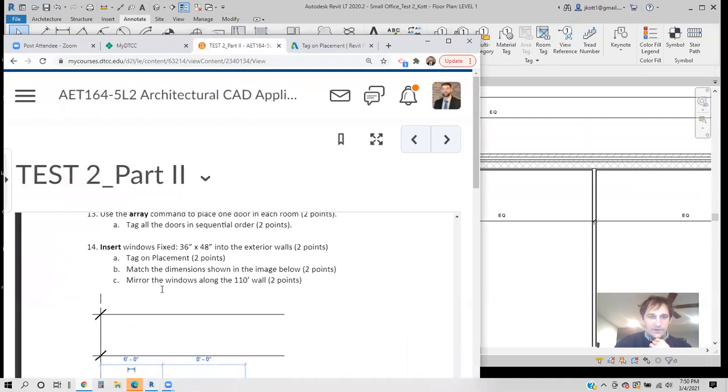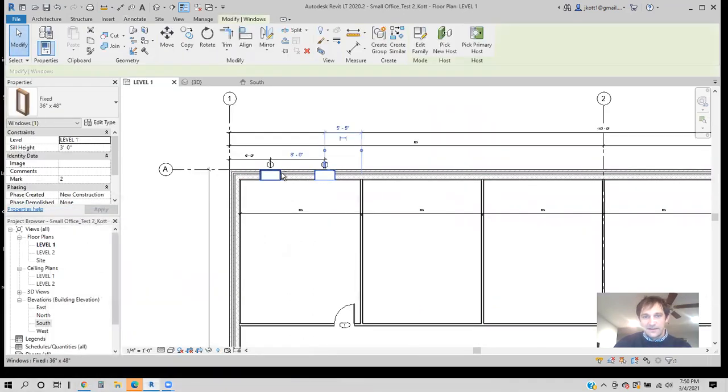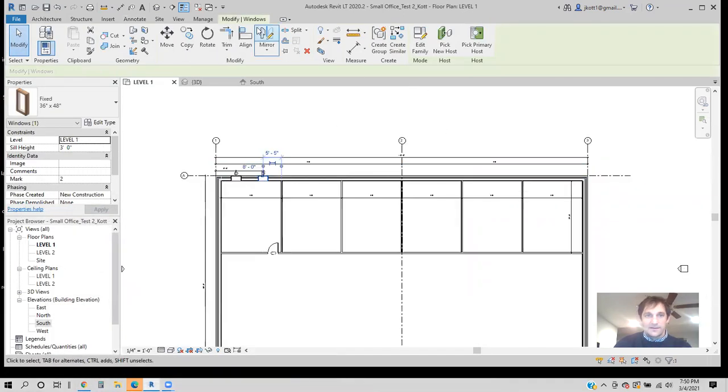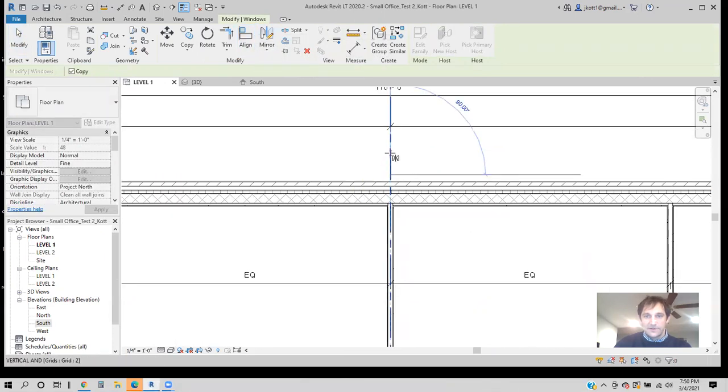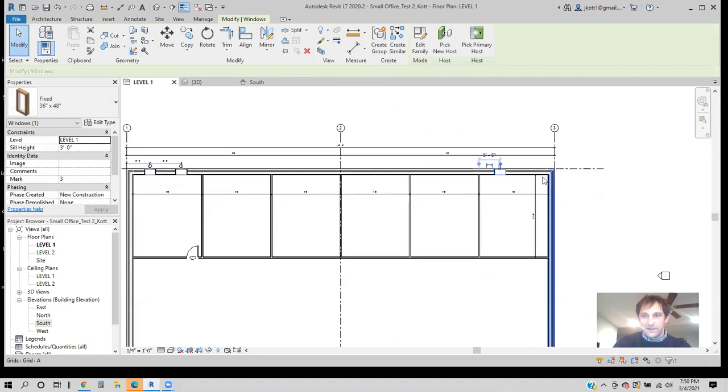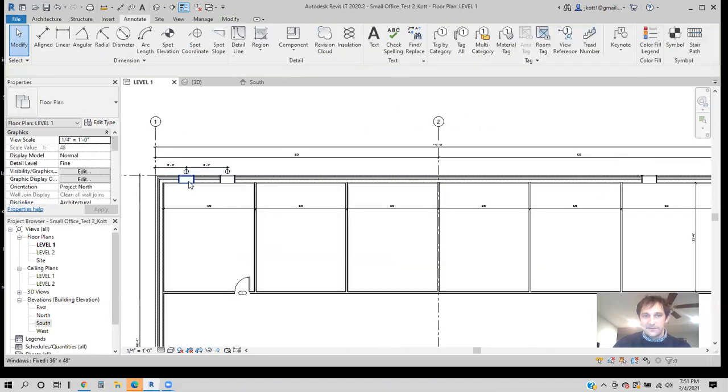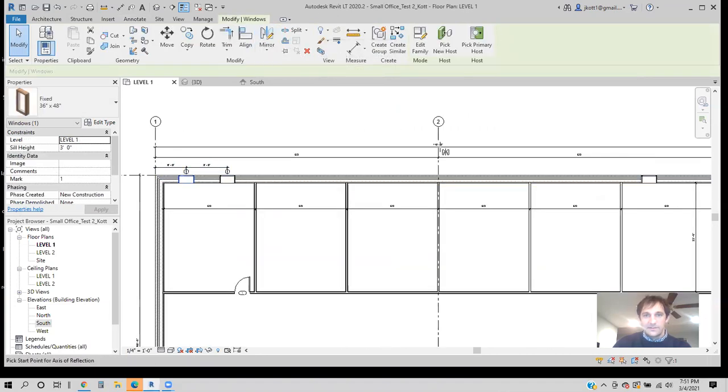mirror the window along the 110-foot wall. Match the dimensions as shown and mirror the window along the 110-foot wall. So that means click on it and go to the mirror command and we can just mirror from our center line. Now we have that. Didn't click on both. Mirror that.